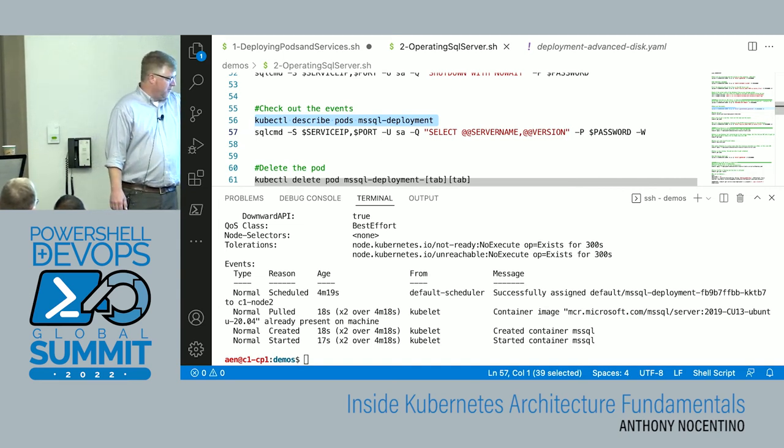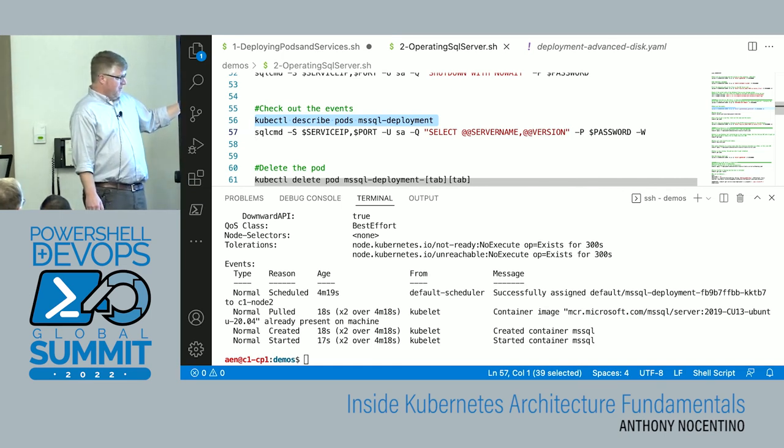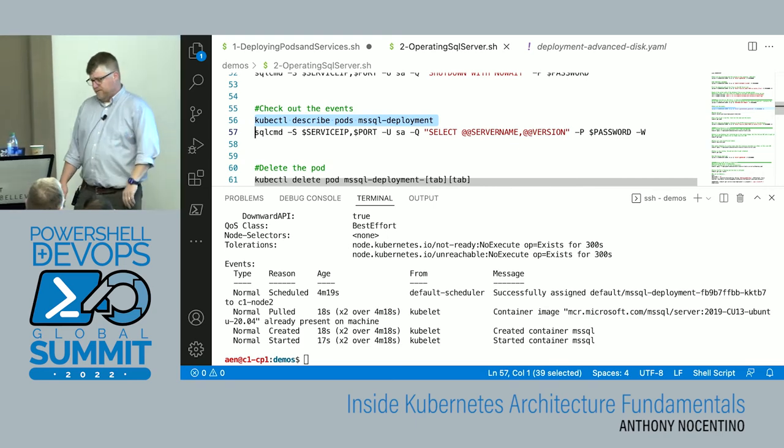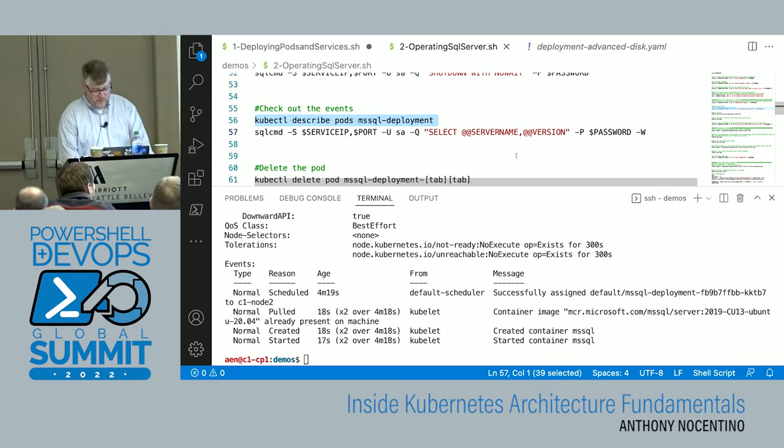And when I said SQL Server crash, instead of scheduling it somewhere else, it's like, you know what, I already have the container, let's just restart it. Right? So it's a very powerful recovery technique. But you're gonna wanna know when that happens.